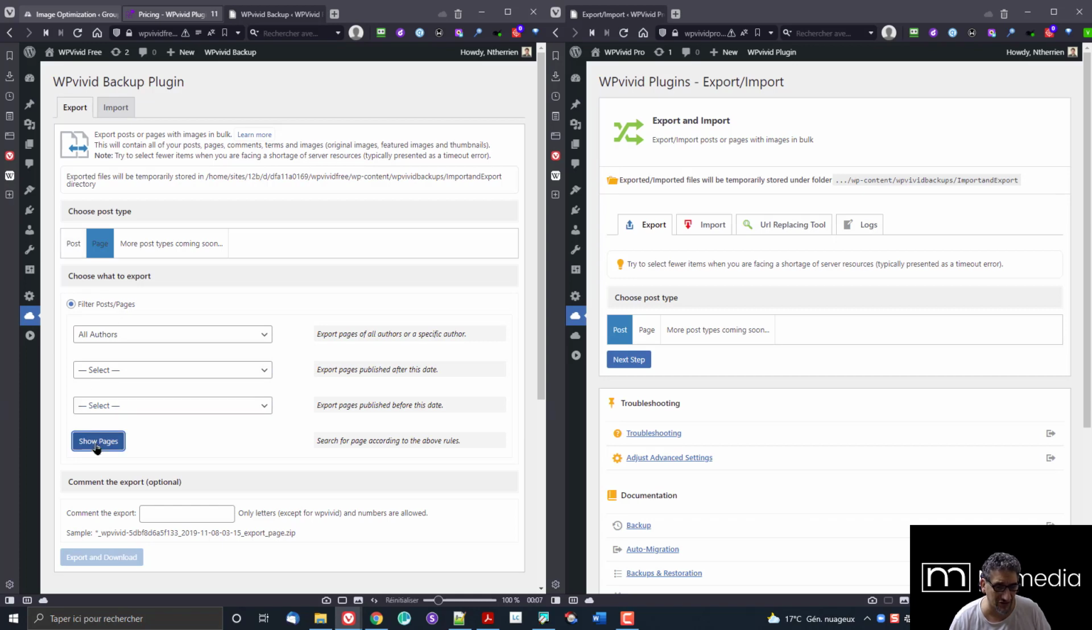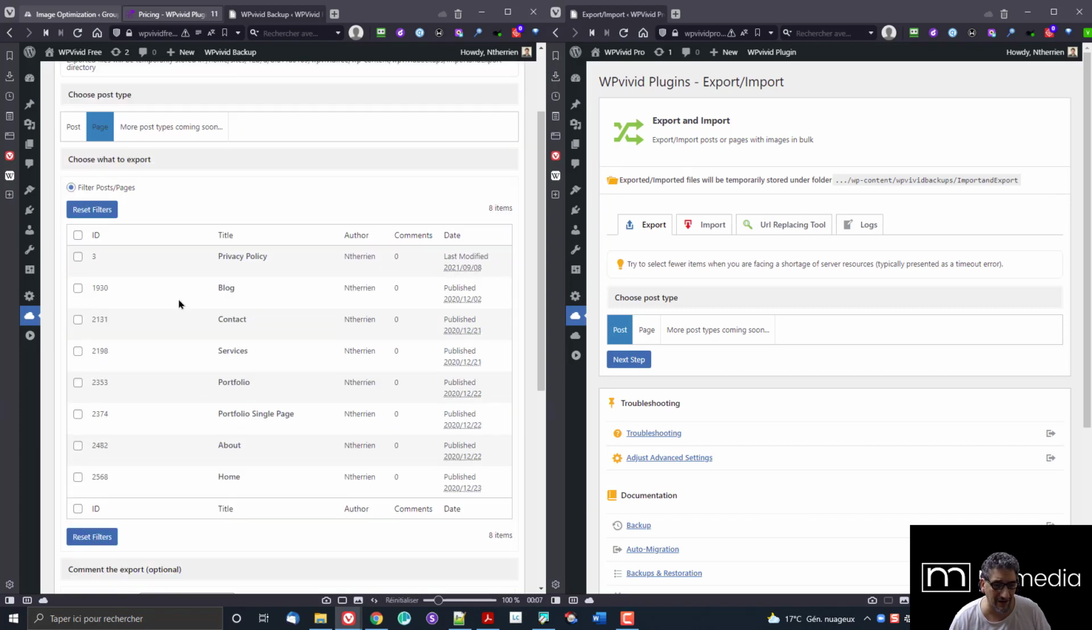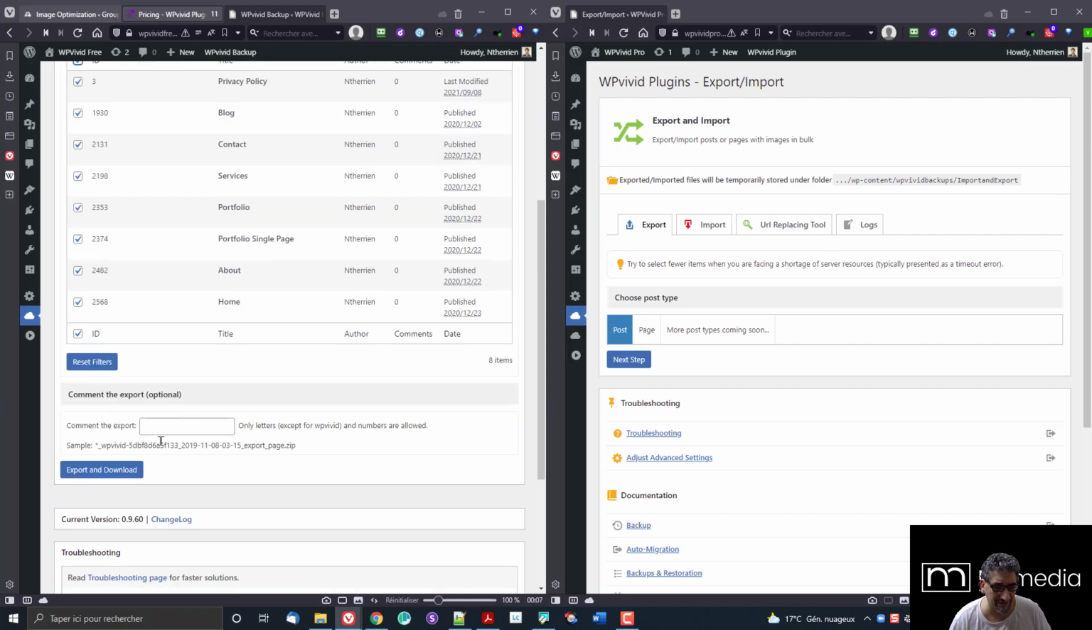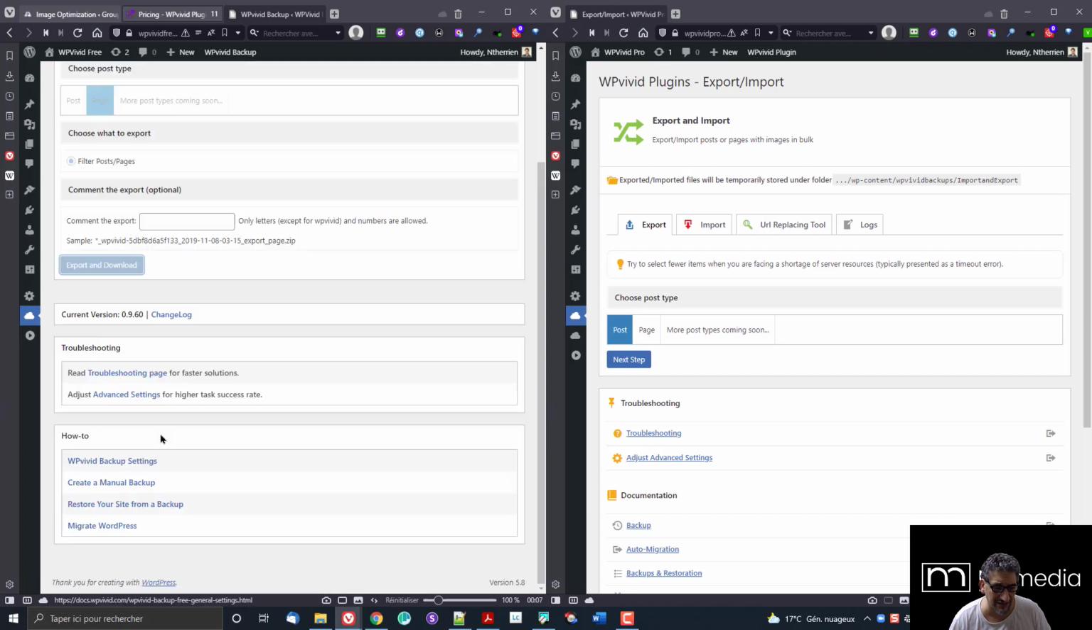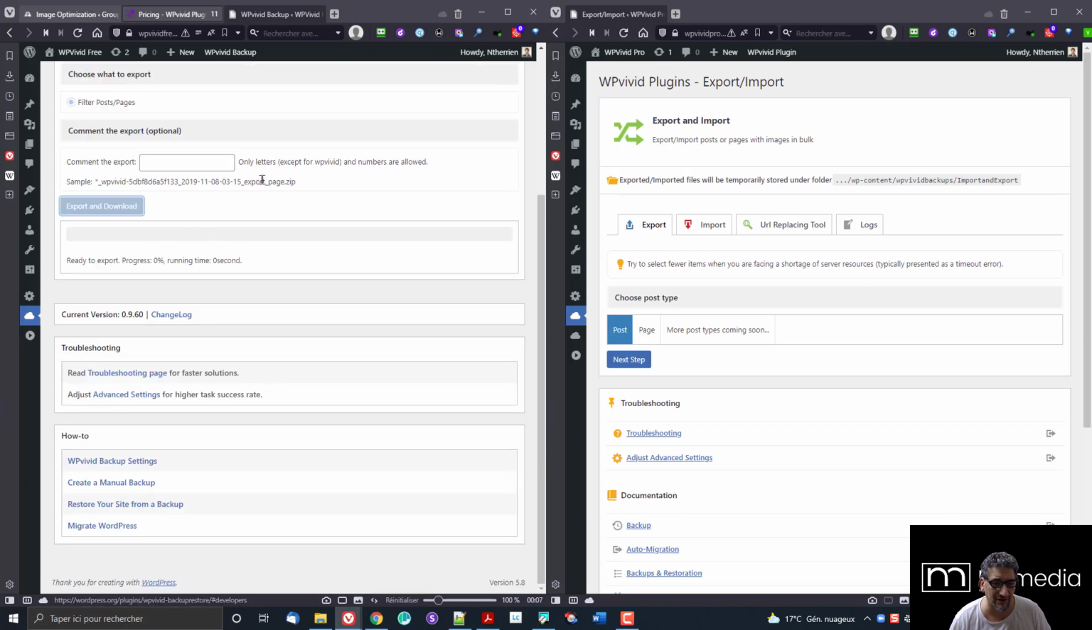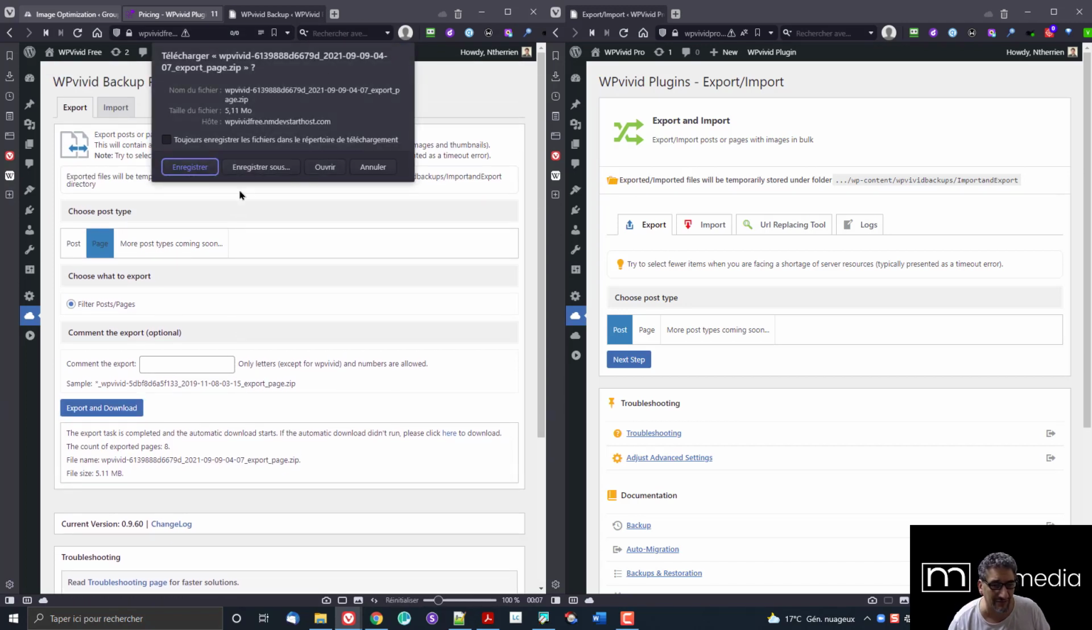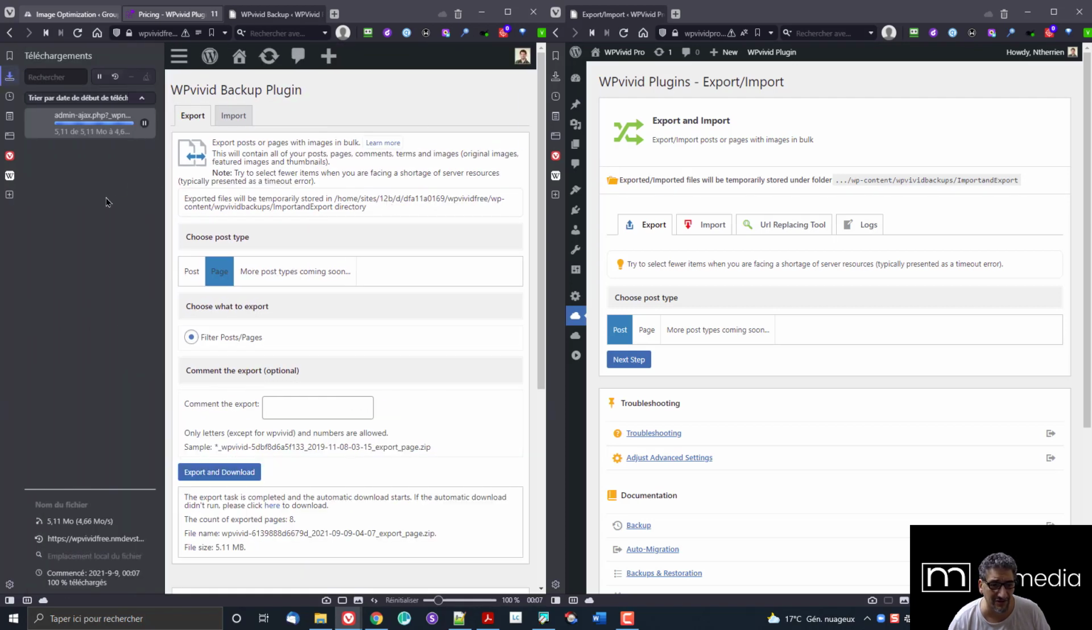So if I click show pages, then I can decide whether I want to export just a couple of them or all of them, right from there. We can optionally comment them, and you can click on export and download. So it's like the WordPress export feature, but a little bit more powerful. And it gives me a zip file that I can then, well, let me maybe just save it on the desktop for now.